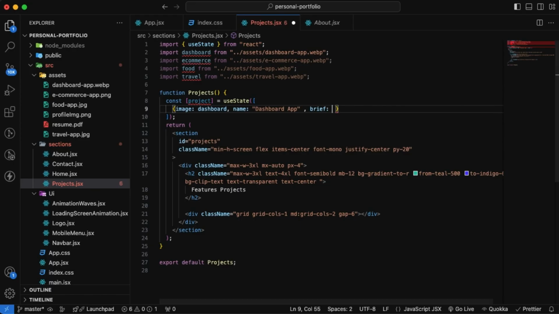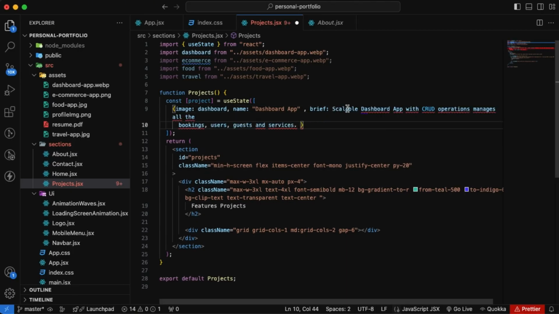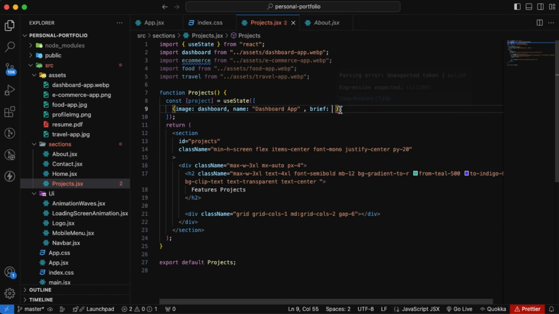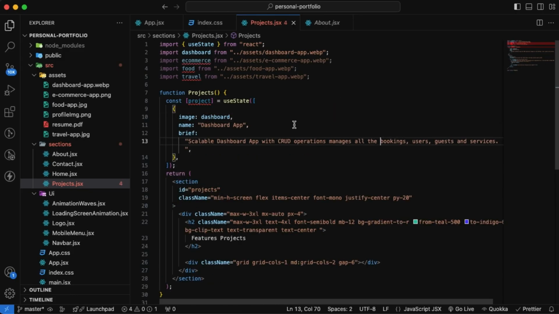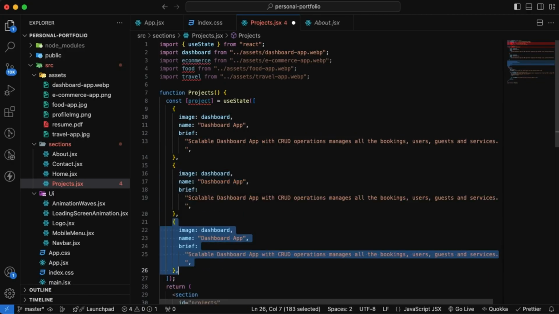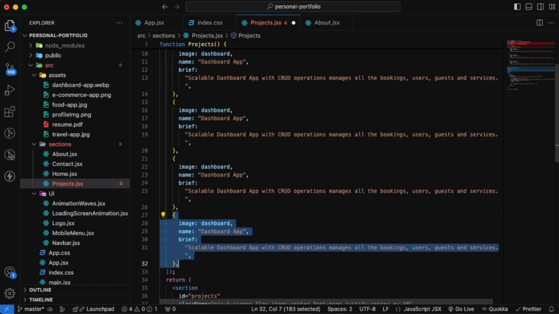In our case, I will copy some dummy text for the dashboard. Okay, and later on you can change it for each project that you want. In my case, I will do the same with this string here. Copy, and inside our string, let's paste it there. Beautiful. That's our first object. Next, just copy this object and paste it 3 times here.